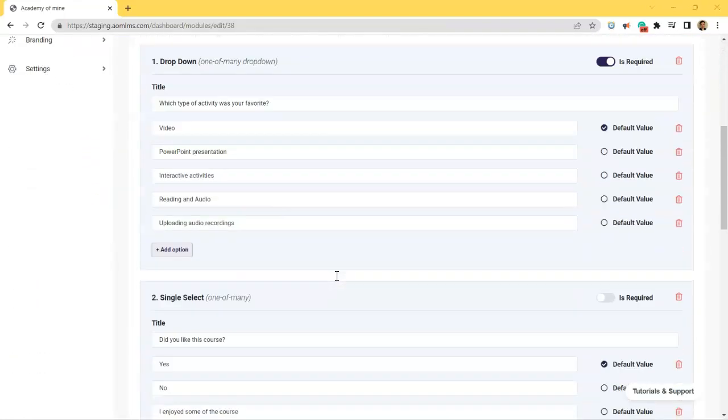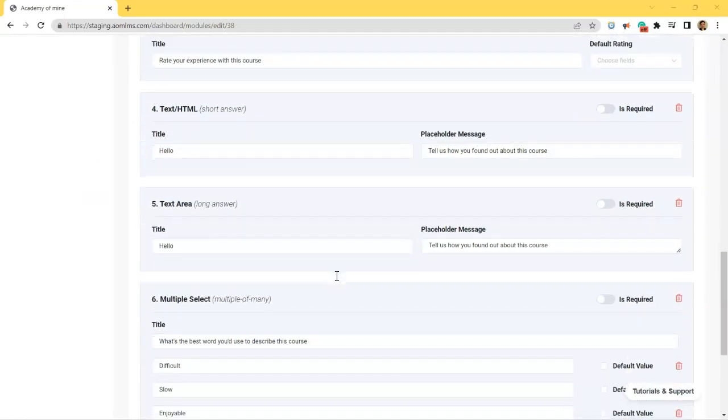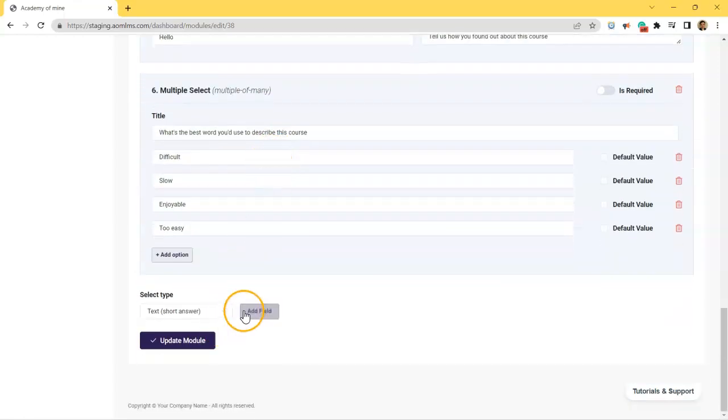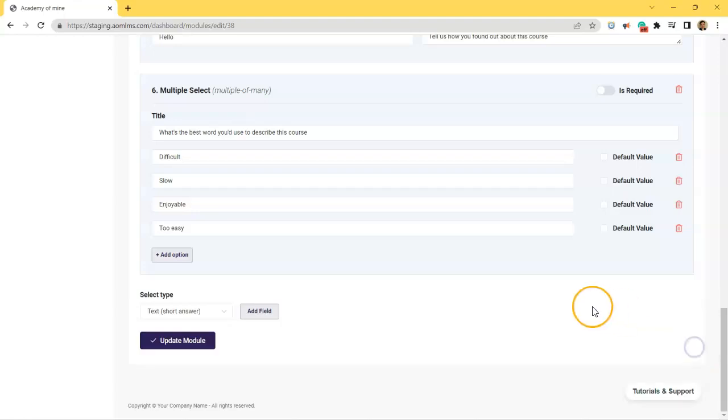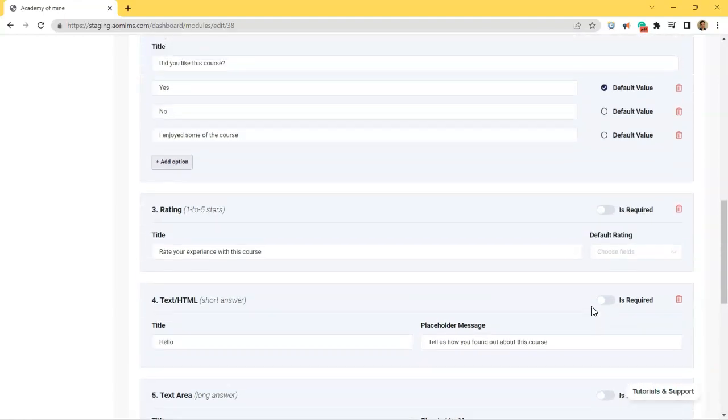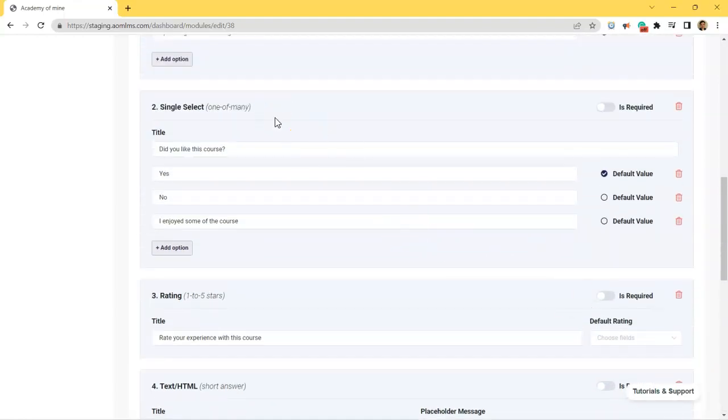Going back to the survey, I'm going to skip ahead a little bit because now you understand the text form and the text area. As you can see, those have already been added in this survey right here. Just as a reminder, to add a form, all you do is scroll to the bottom of this window, go down to select type, and then add field, and it generates the form above. Moving forward, I'm going to explain the other 4 types of forms being used in this survey.